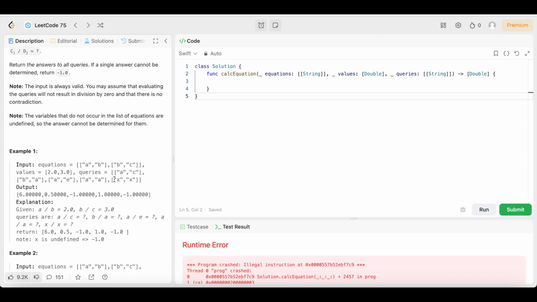But then we have this as well, X divided by X, and if you notice, X divided by X gives us -1, even though it's a number divided by itself. However, since we cannot solve for X because we have no way to solve for X, we're just going to return -1, because there's no possible way for us to solve for X. X is undefined. It says right here, X is undefined. That's why it's -1.